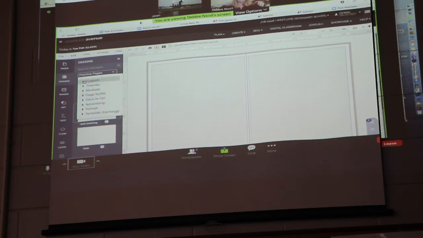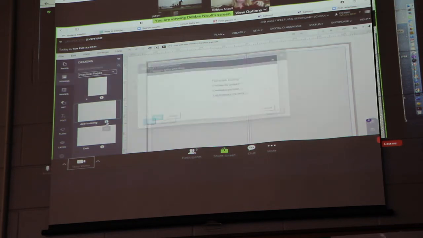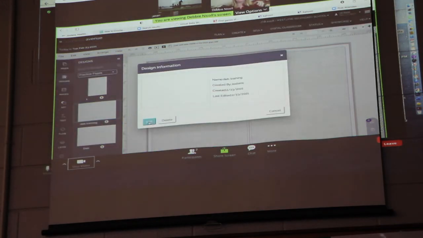Under the Custom tab, if I left and I wanted to come back to my practice pages, you'd see I have Deb's Training right here. I can click, and then I can edit my page. I just click it and it reopens for me. Or I can take it away.